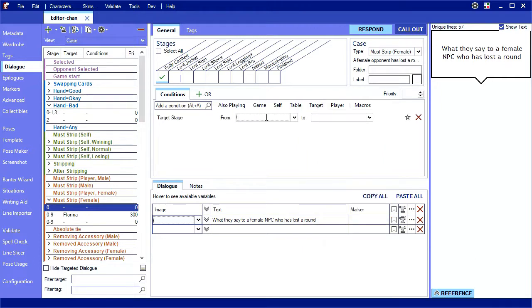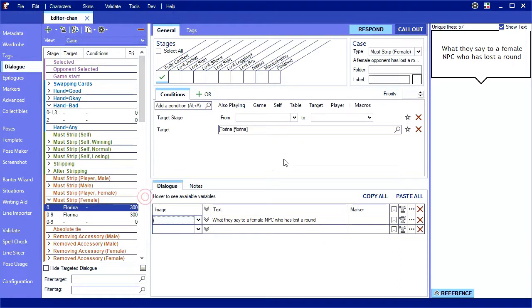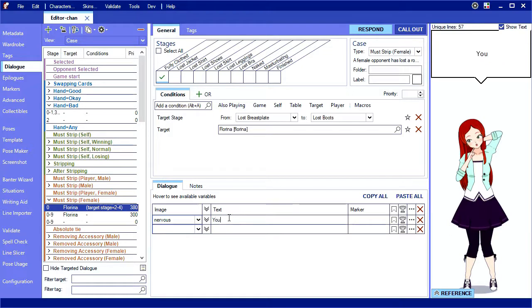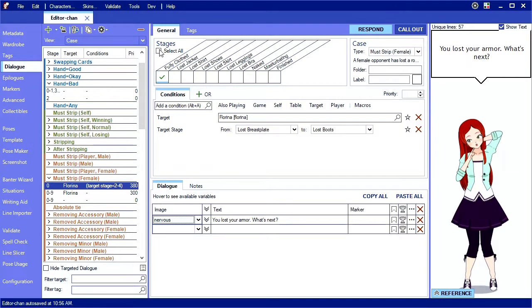When I first pick target stage from the conditions, I don't get very helpful options, but if I pull in a target and choose Florina, then the target stage gives me her actual clothing stages. I'll pick some and fill out the lines. One last thing, I forgot to apply this case across all my stages. Otherwise it would only play if I'm fully dressed.